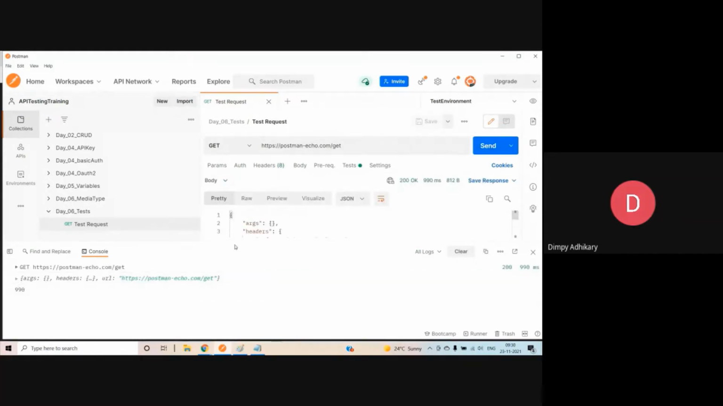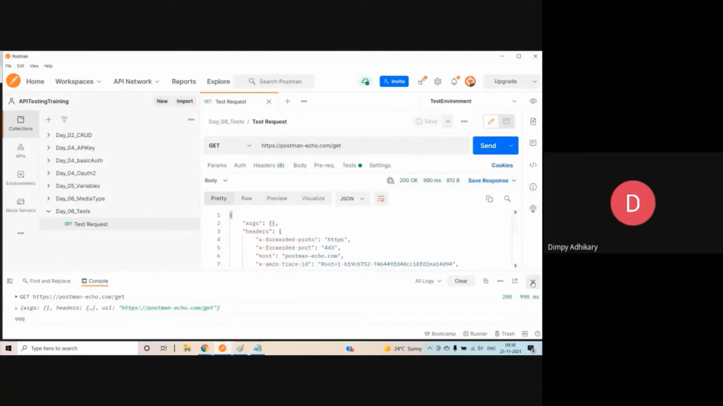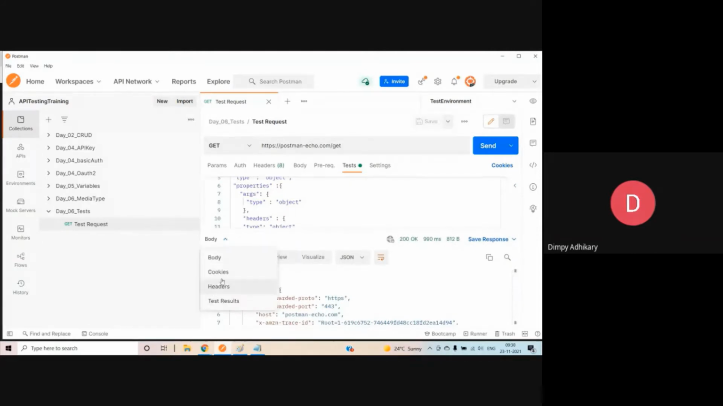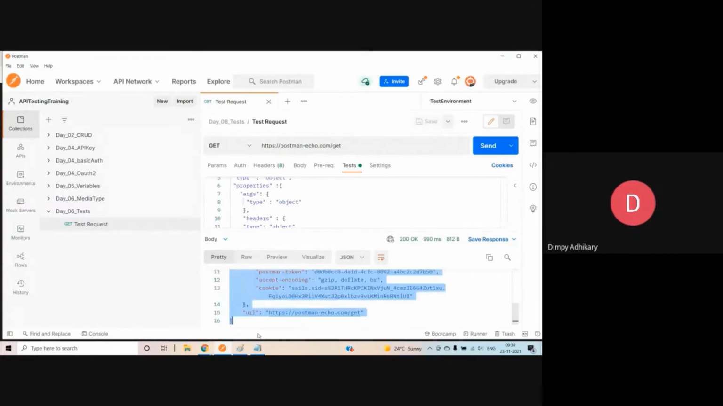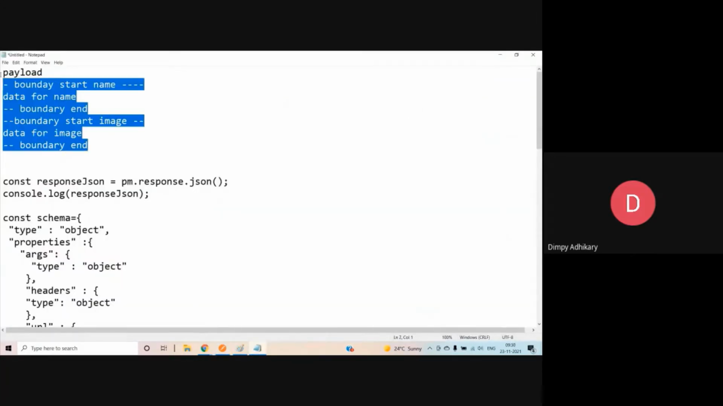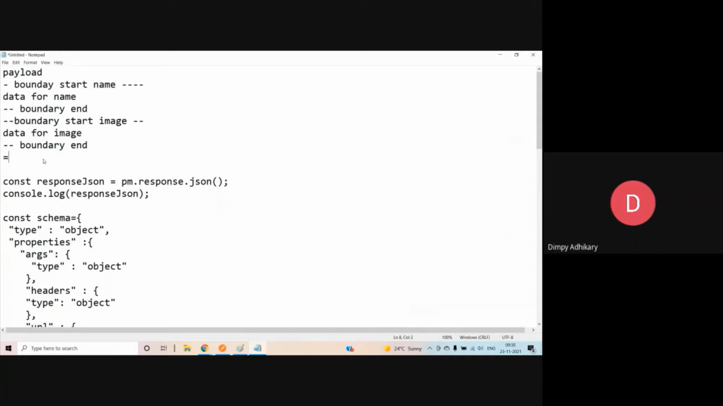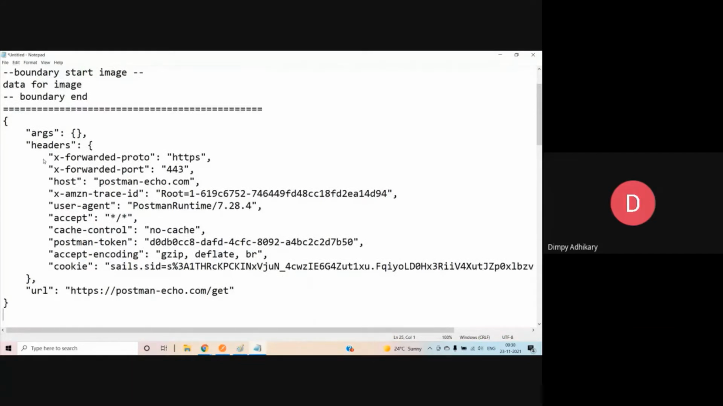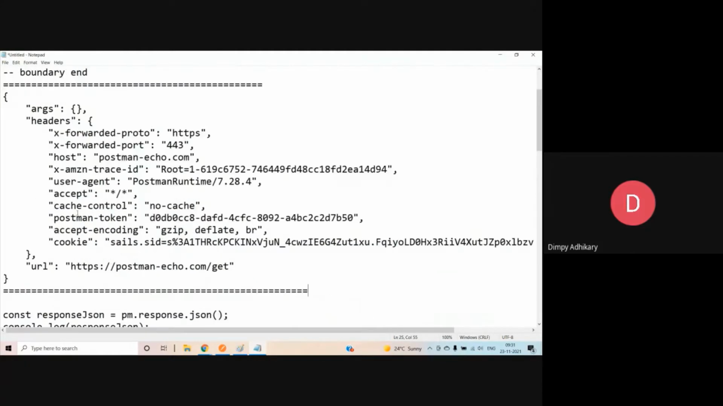You can see here, from here only you can get. This is the body it is returning. This is again a simple one. This is the body we have. Now suppose you want to verify the schema of this body. How will we construct the schema?